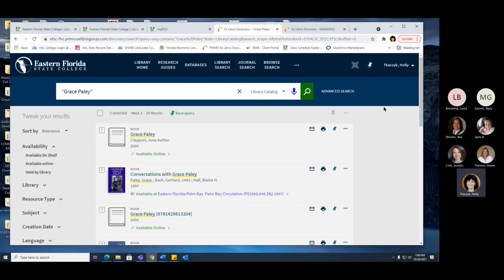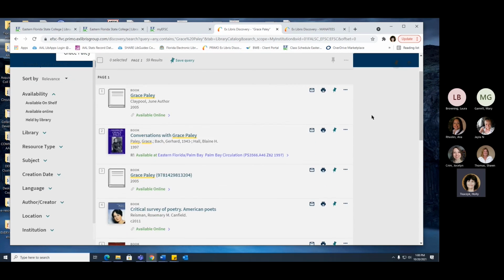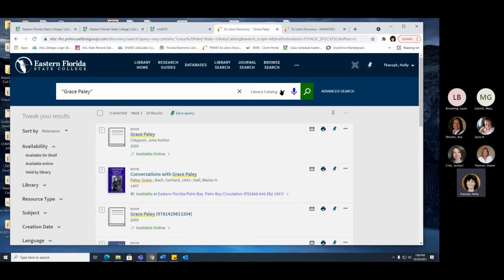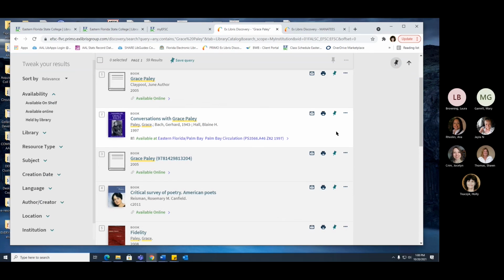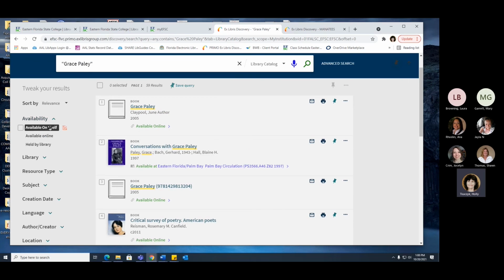Okay, so I'm coming here and I've got 59 results. And I'm looking at books. I'm in the library catalog. Okay, so I want to find, we'll try again, let's see, maybe available online.